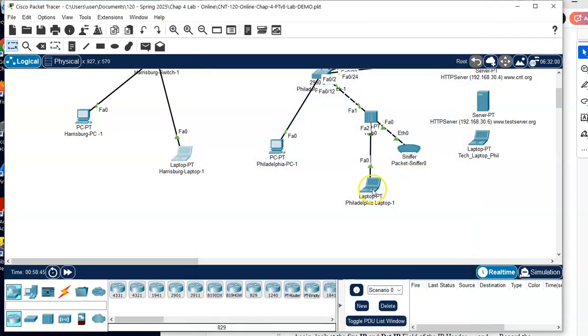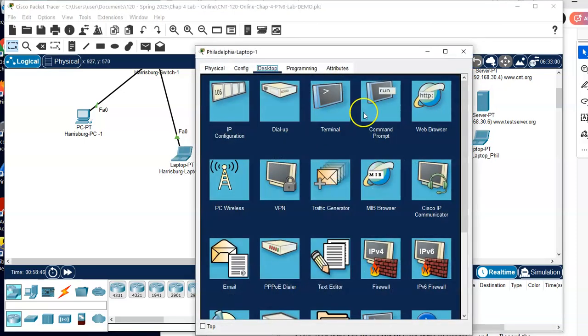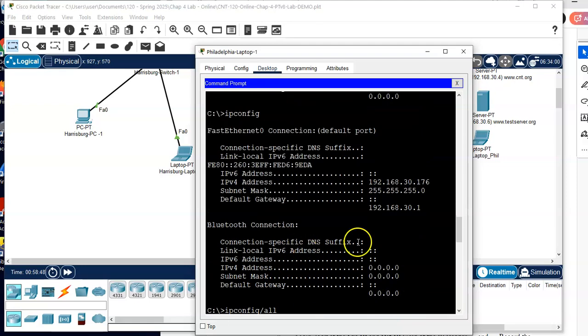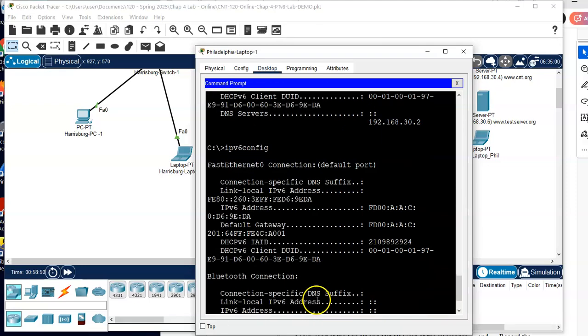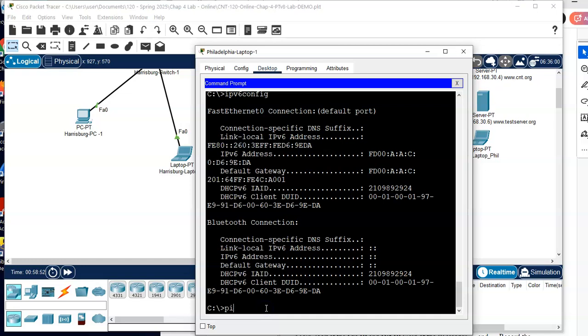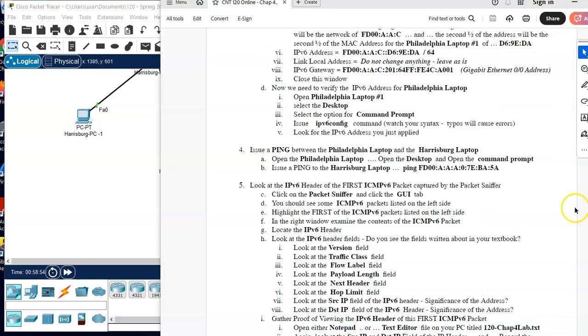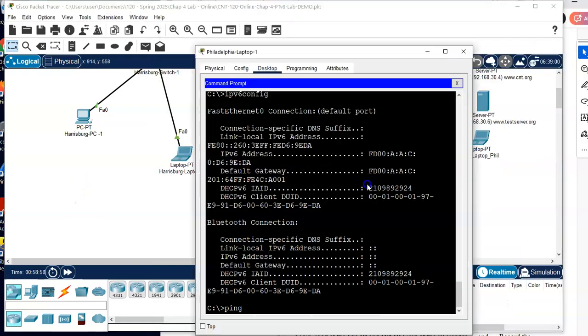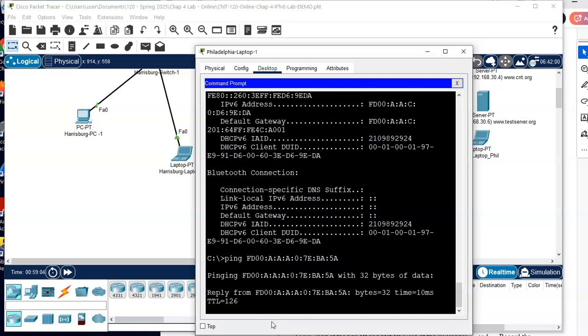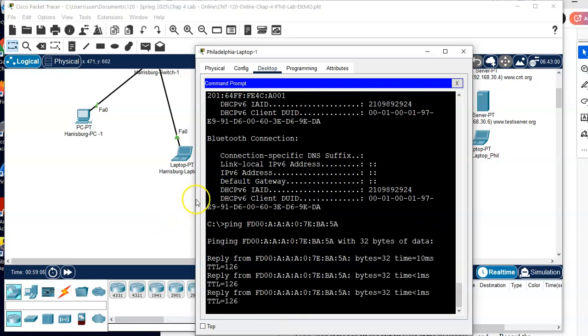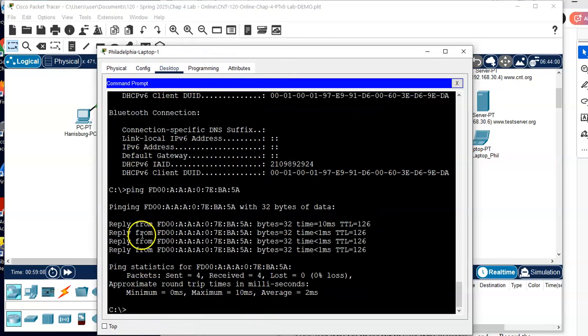Then I will go over here to the Philadelphia laptop, and we will go to the command prompt, and we will issue the ping. In real life, it would be ping -6, but in Packet Tracer, I think they let us get by with just doing ping. So I will just ping and paste in the address that we're trying to ping, and we are looking for replies to come from there, and we are getting them.